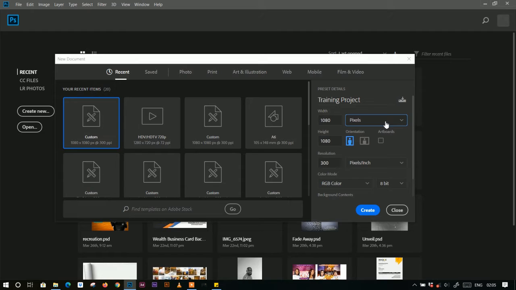So you don't just come in here and randomly put any number. You might make your project too big, you might make it too small, or you might make it the wrong size. You need your canvas to be the exact size of whatever it is you are going to do. So if it's going to be an A4 print of a flyer, you want it to be the exact A4 size you put in here.